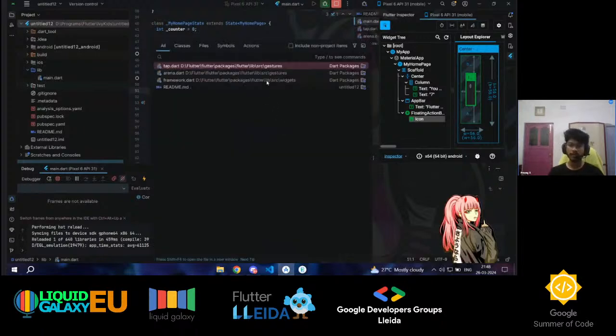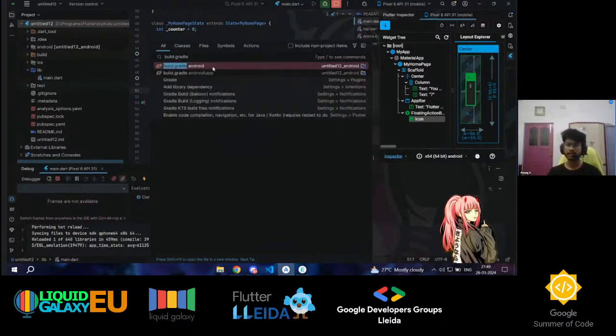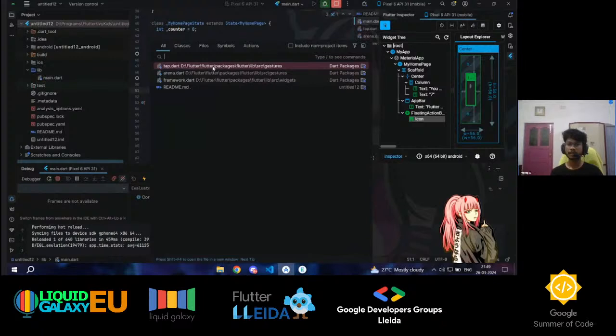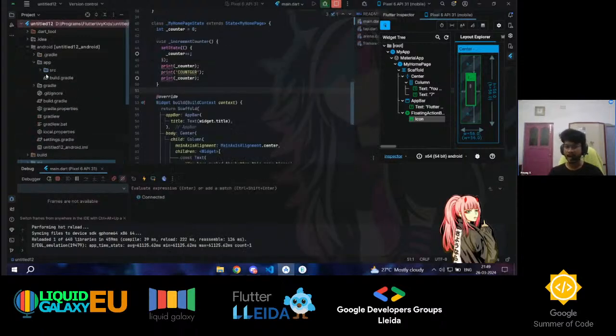So if you want to search the file build.gradle, I can get the file from here. It's much easier to search, like you have a settings page, a home page, a splash page. Just type here and you can navigate to that. You don't have to click manually to the Android app build gradle. No, you can just double shift and it will take you there.